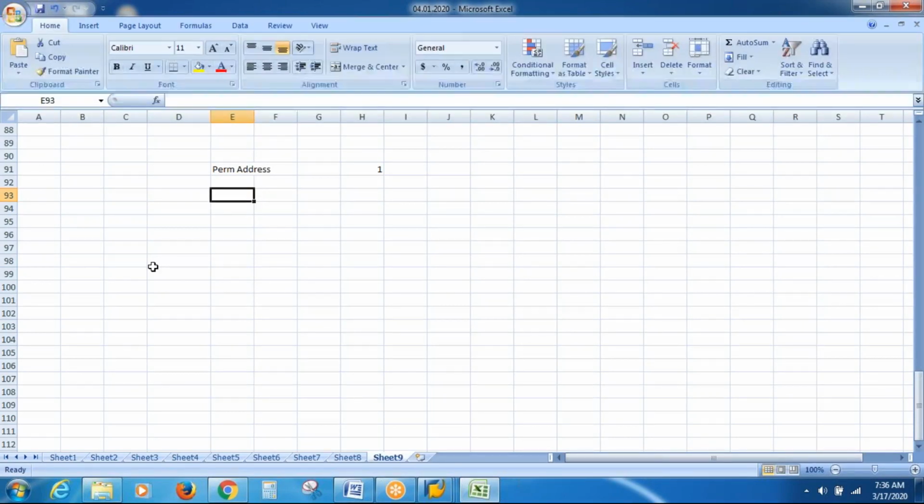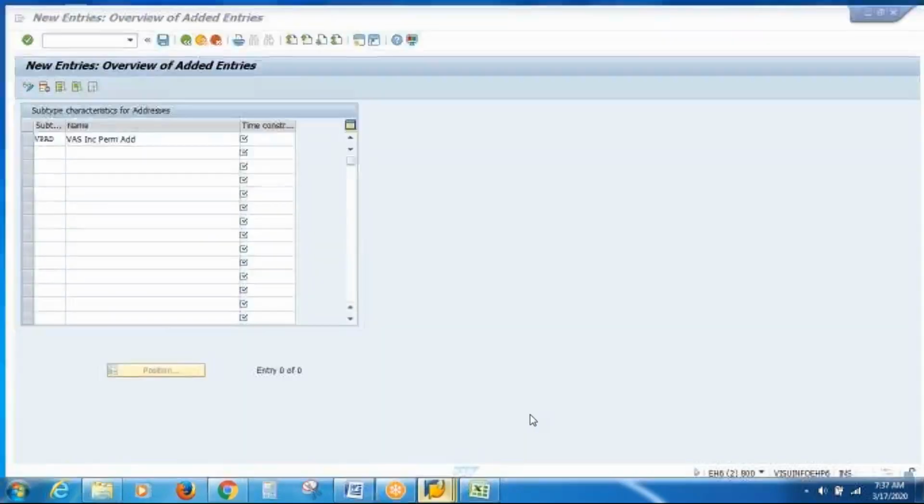So at any given point of time, there can be only one valid record that exists for a permanent address. Whereas temporary address can change from time to time. There can also be one valid record for a temporary address. There can be one or two temporary addresses for an employee. That is valid.